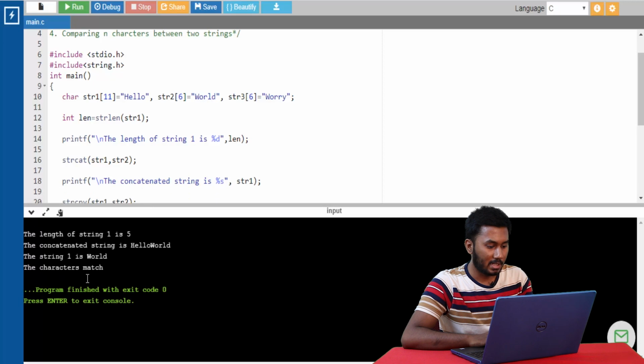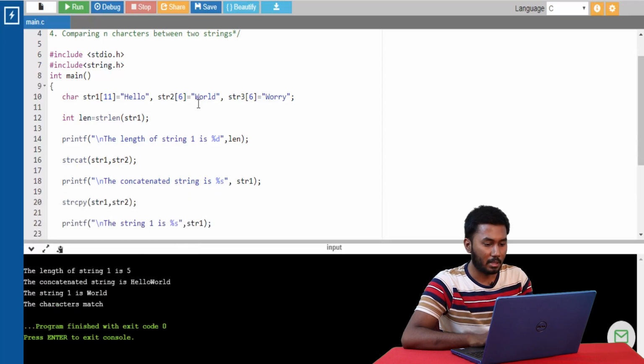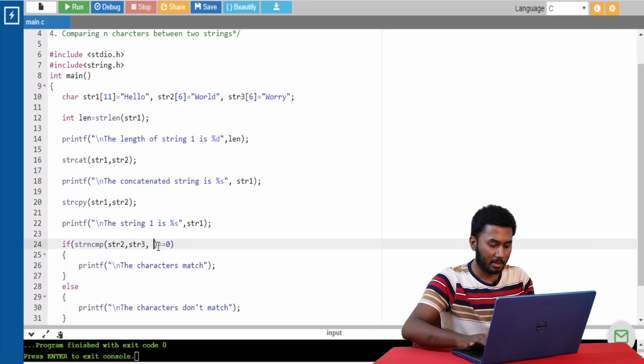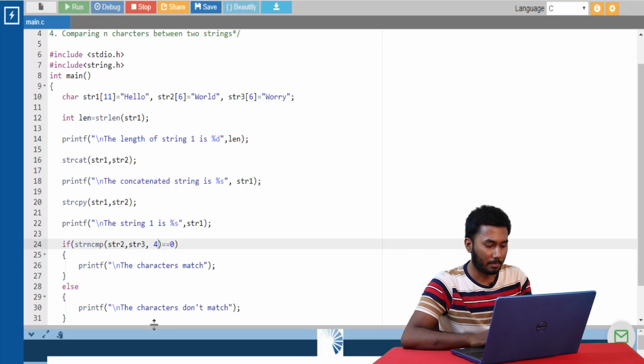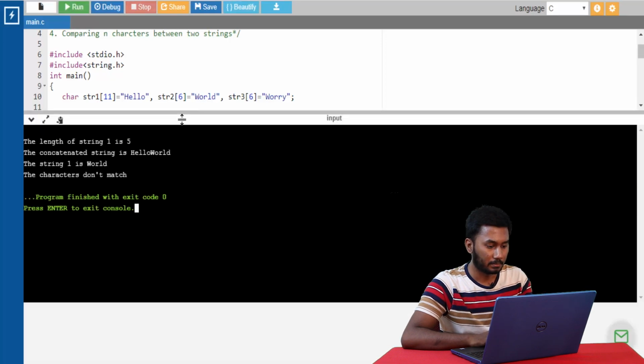Here it tells us that the characters are matching because the first 3 characters are the same in both the strings, string 2 and string 3. Let me increase the characters. Let me say it is 4. And now let's run the program. You can see it is displaying that the characters don't match.